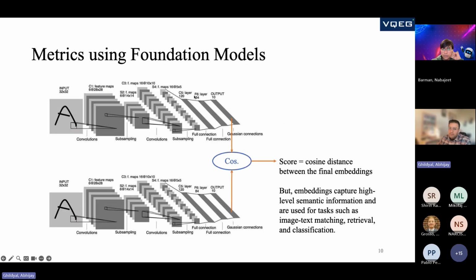Now, these foundation model metrics primarily rely on the final embeddings rather than intermediate features. We saw that almost every other metric built using these foundation models was doing the same thing. We realized that these metrics were not designed just for low-level perceptual similarity. The other thing is that these embeddings capture high-level semantic information. Hence, the metrics built using them were more aligned towards image-text matching, retrieval, or classification tasks, but not low-level perceptual similarity.